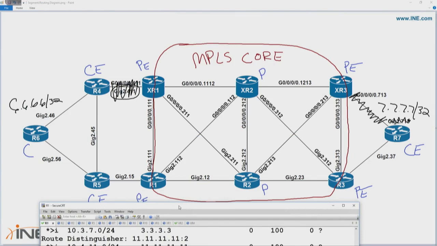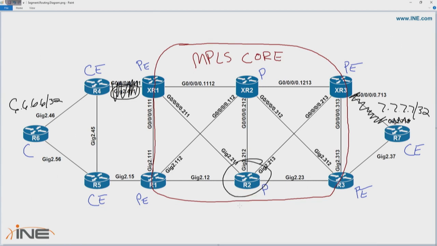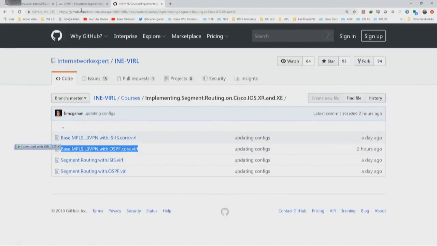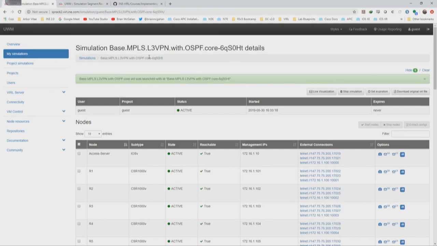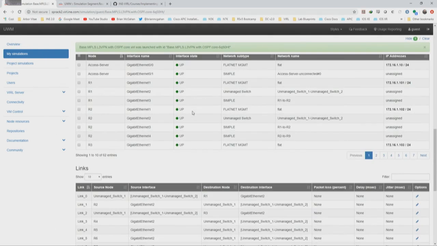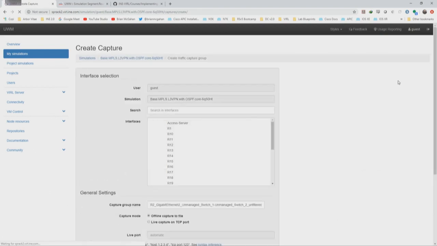Okay, so next let's take a packet capture and see what this result actually looks like. We're going to do the capture on router 2. Well, actually not router 2 directly, the virtual hypervisor is going to do that for us. And this is on this one here, L3 VPN with OSPF. So we want to go to the simulation, under interfaces, and on router 2 Gig 2, I want to create a traffic capture.